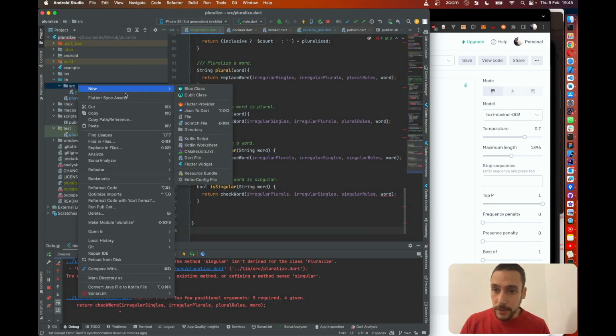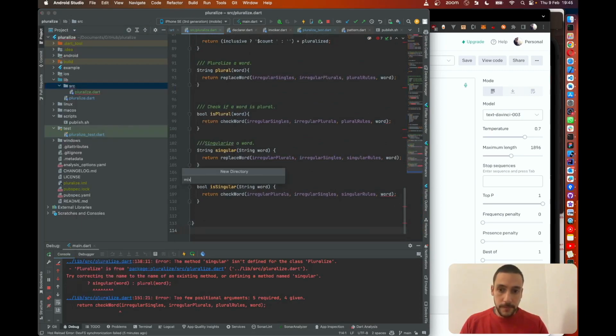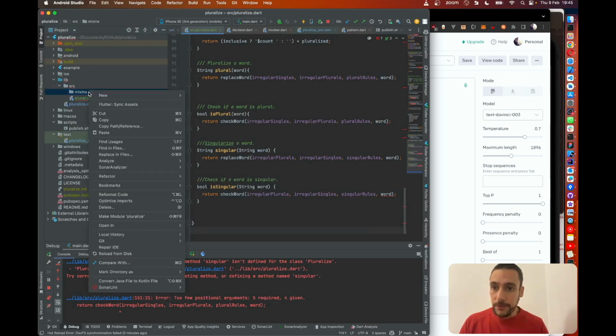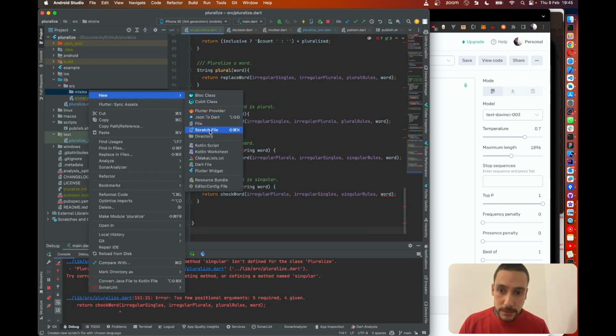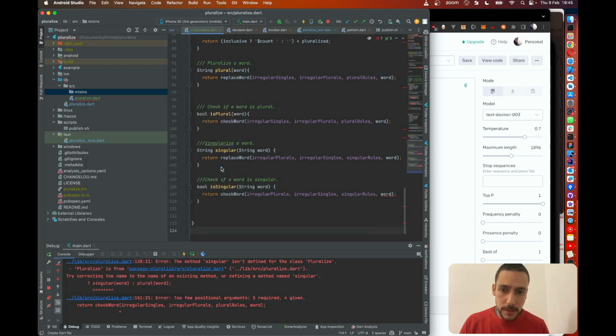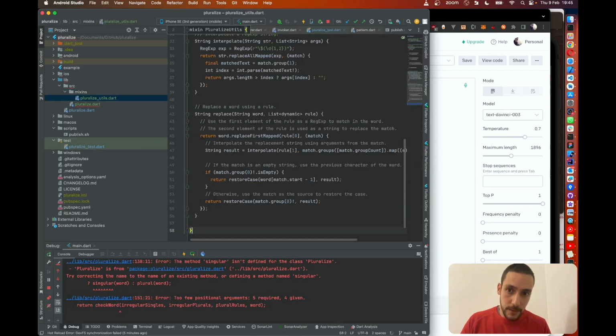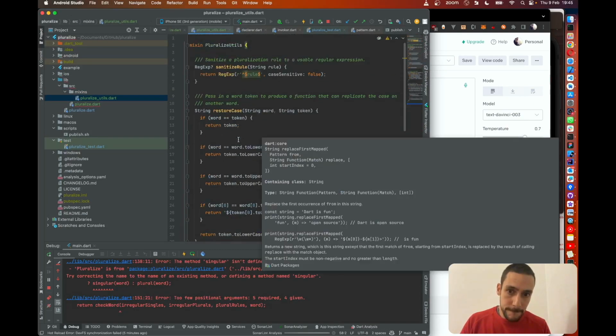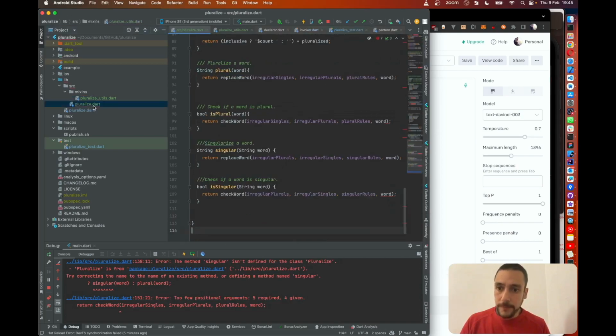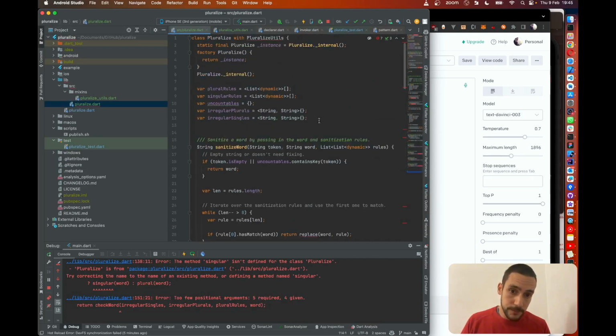But okay, so let's create here the mixins folder, and the Pluralize rules, no, utils, Pluralize utils. Very well. Okay, now we need to import.